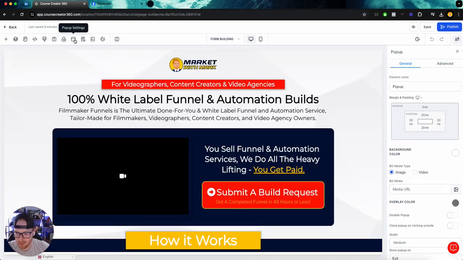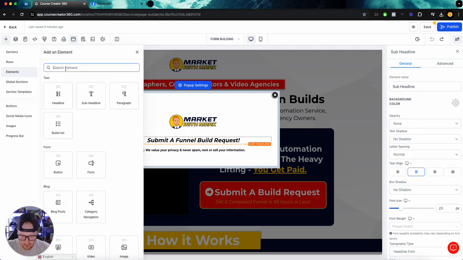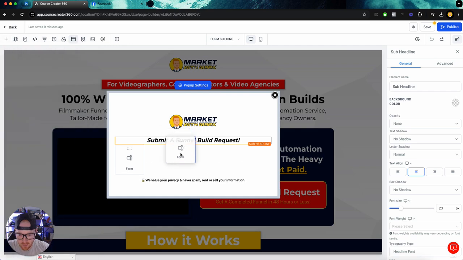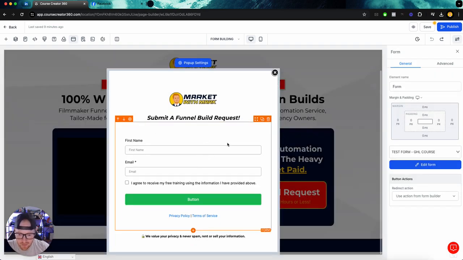We'll go back to our pop-up. I'm going to delete this. We'll add a new form, and we'll grab that test form that we just created. So here it is, test form GHL course. We can easily find it because we named it right and we organized it. So now our form is right here.